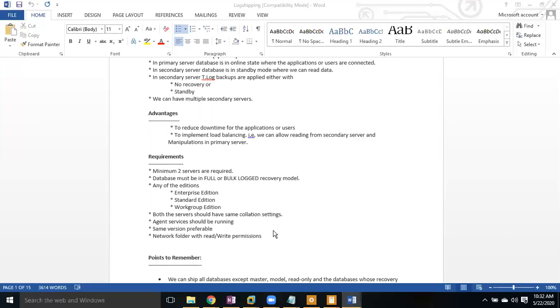To summarize: minimum two servers with the same configuration, same edition, same version, same collation settings; the Agent service must be running on both servers; and we require two network folders. One we place on the primary, one on the DR server, and these two folders should have read and write privileges. These are the prerequisites for log shipping configuration.